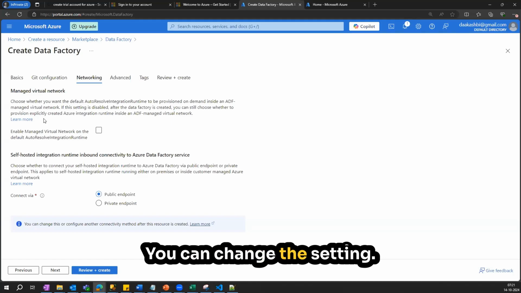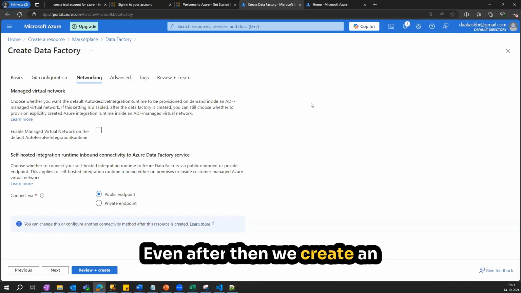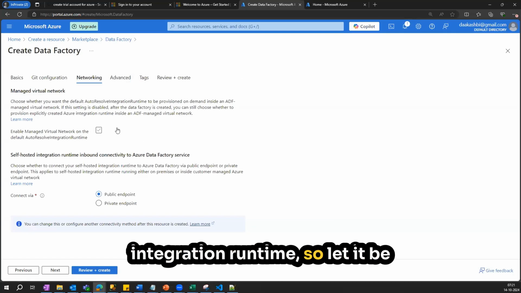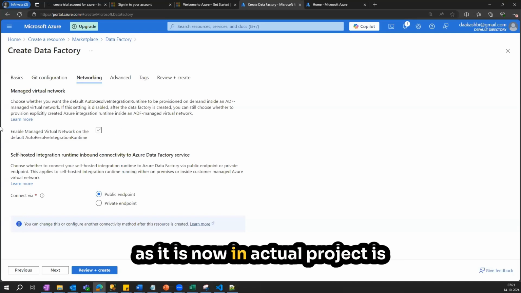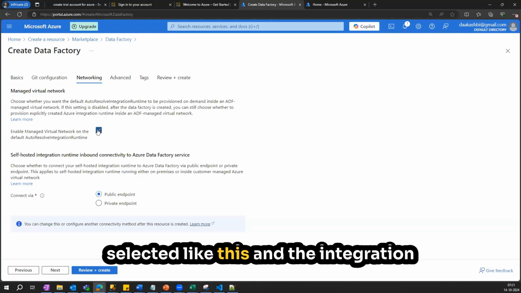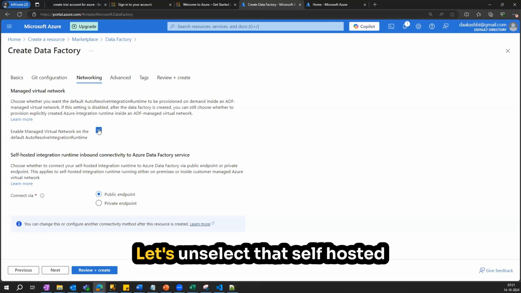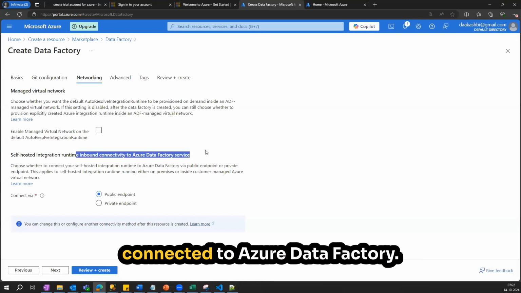You can change this setting even after, when we create an integration runtime. So let it be as it is now. In an actual project, this is selected like this, and the integration runtime is created for you. Okay. Let's unselect that. Self-hosted integration runtime inbound connectivity to Azure Data Factory.